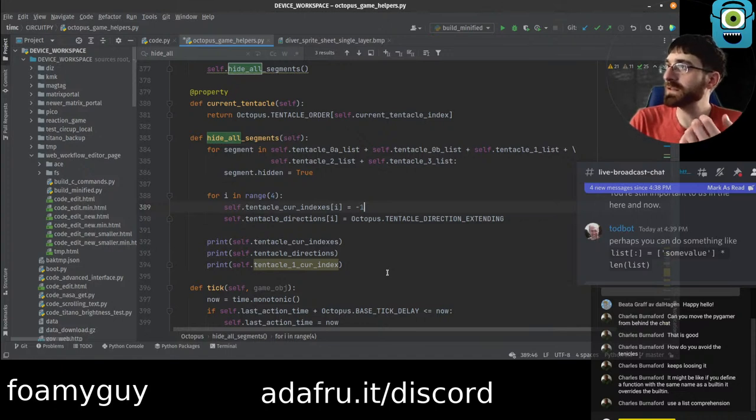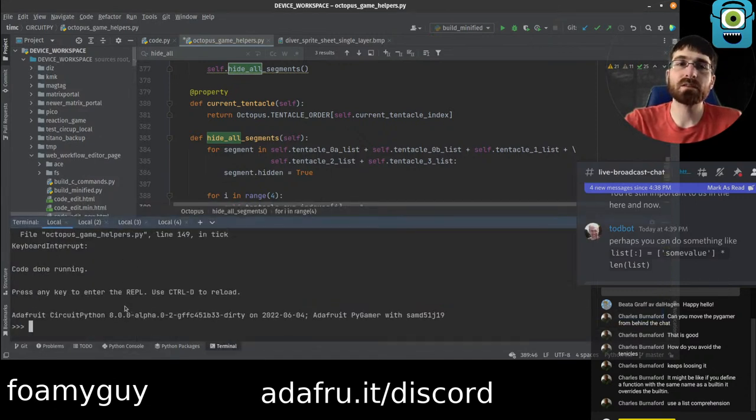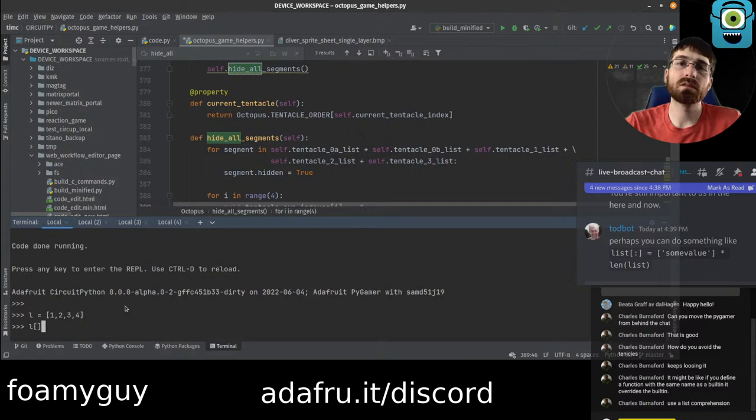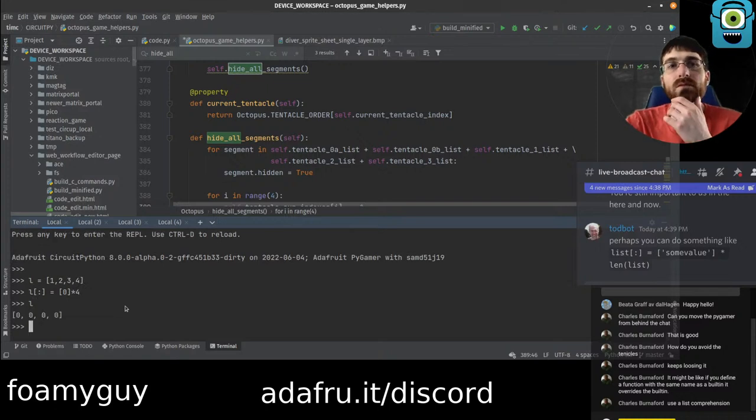List colon equals value, so negative one in my case times length. Interesting. I don't know that I've ever seen a list colon equals. That's basically for replacing everything inside of a list. That's pretty nifty. I do like that. Thank you.